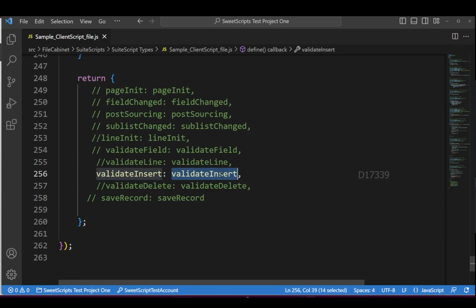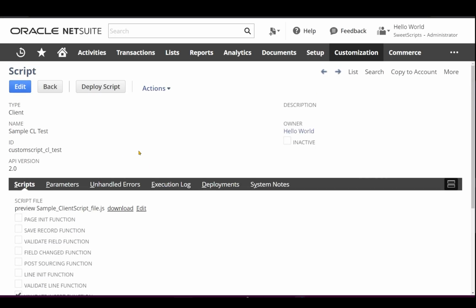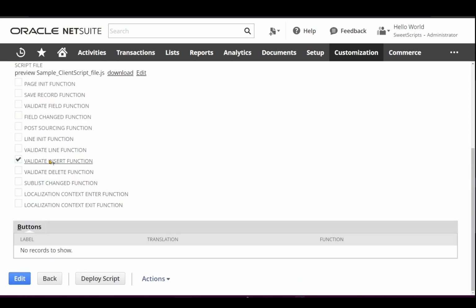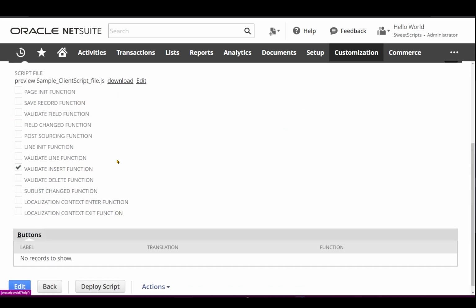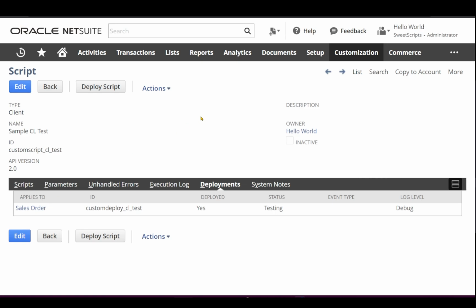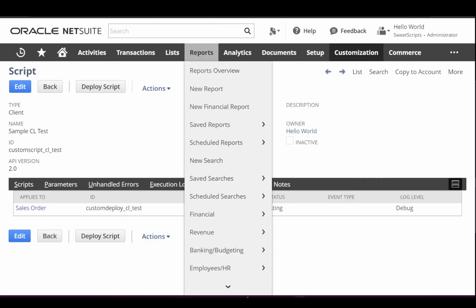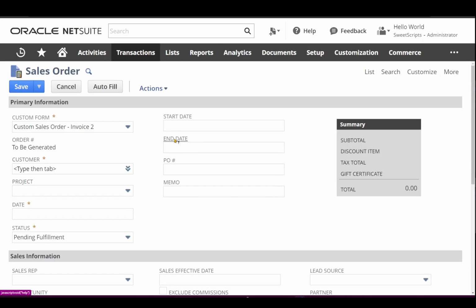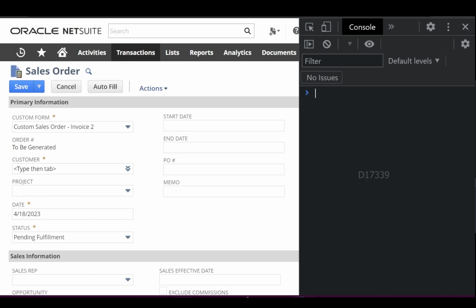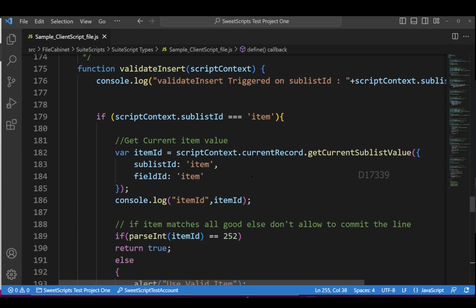I have already uploaded this code in NetSuite, and this is the script record which got created, and I can see NetSuite has detected the validate insert function. This has been deployed on sales order, so we're going to try creating one sales order. Let me navigate and click on enter sales order, and let me open the browser console so that we can see our console.log output.